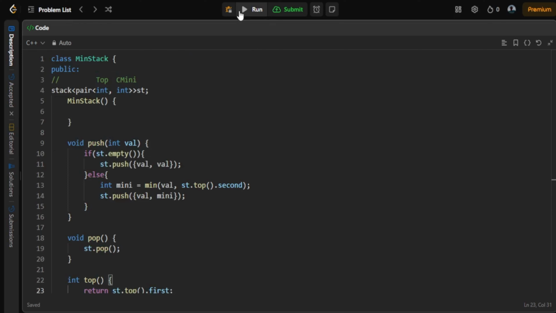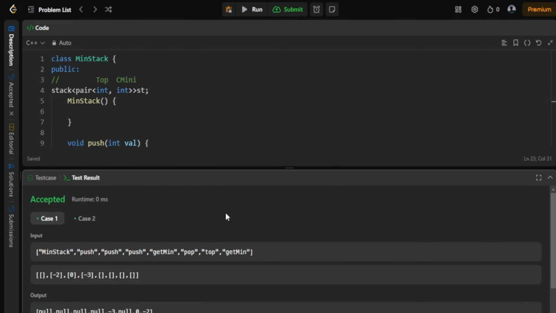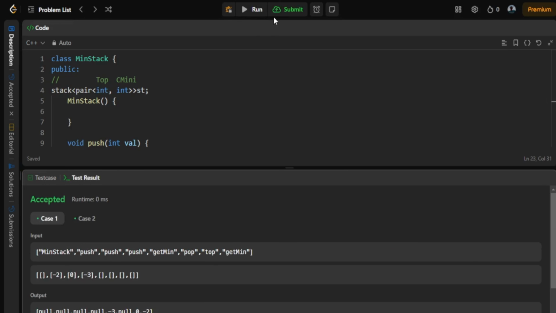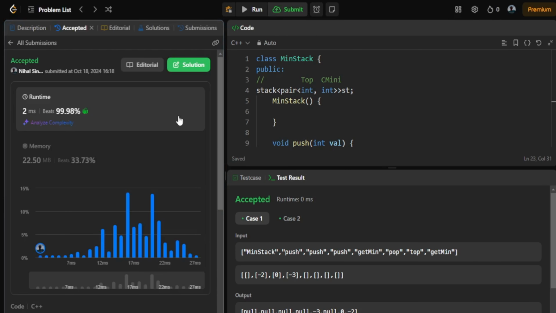Let me just run this. Okay, so you can see that both sample test cases are running fine. Let me just submit this. So now you can clearly see that this particular solution is accepted. So this was all for this day, and here we solved again a problem based on stack.